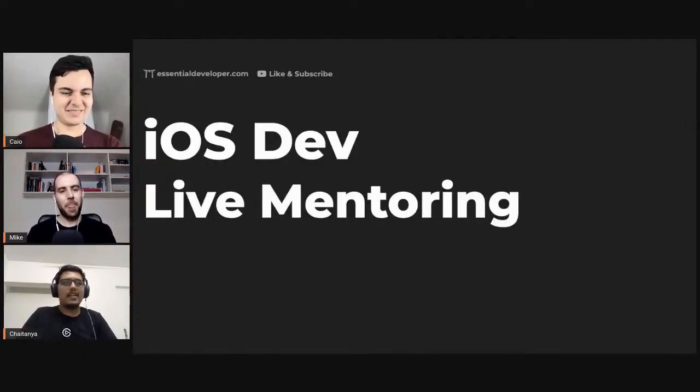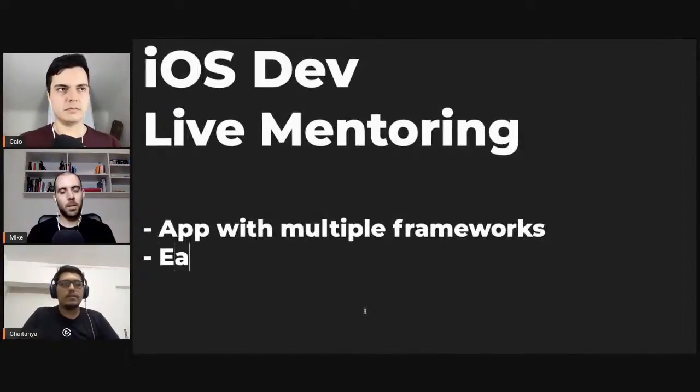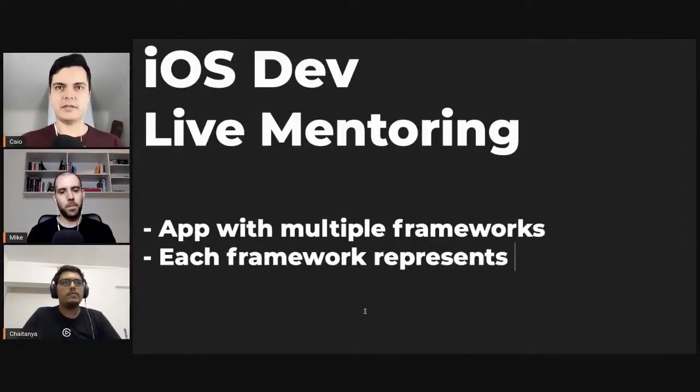Okay, so I have this question. I'm developing this app and it consists of multiple frameworks. Each framework has its own API calls, its own navigation, and back navigation. So how would you design this? So it's an app with multiple frameworks. Each framework represents, you mentioned, a View. Like pretty much a feature inside the application. Yes.